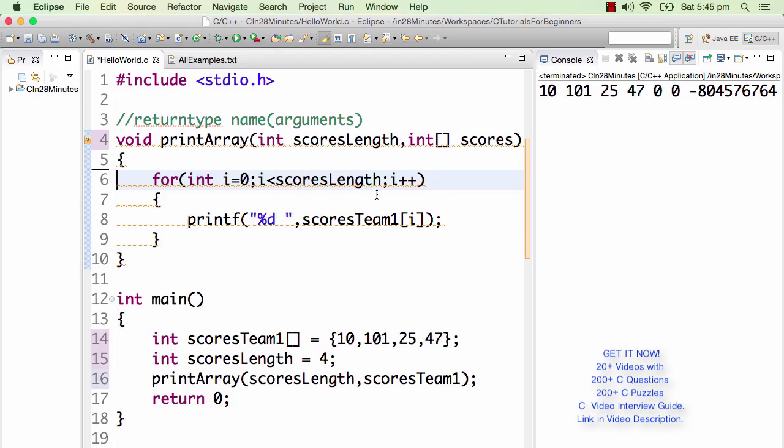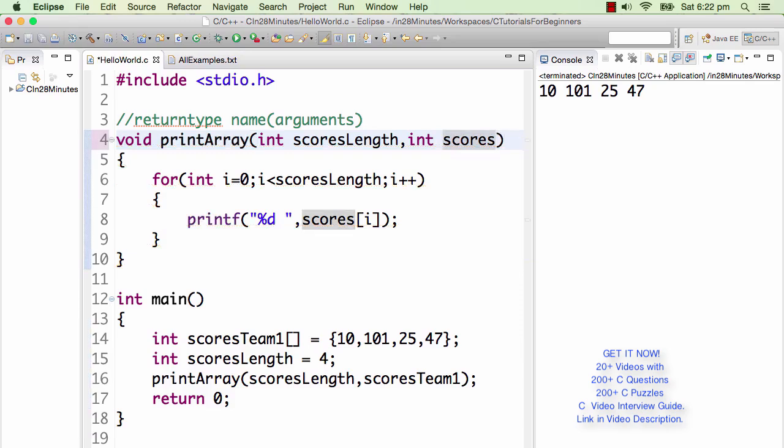Now let's use scores instead of score stream 1. I called it scores instead of scores team 1 because really here it doesn't have to be the scores of team 1. We could eventually use this function to print the scores for team 2 as well. So in general, any scores can be printed, so I just changed it to int scores. My IDE complains about the brackets being in the wrong position. I'm putting them after the name of the variable. So we called it scores, and I put the brackets at the end of it. Let's go ahead and run this program.